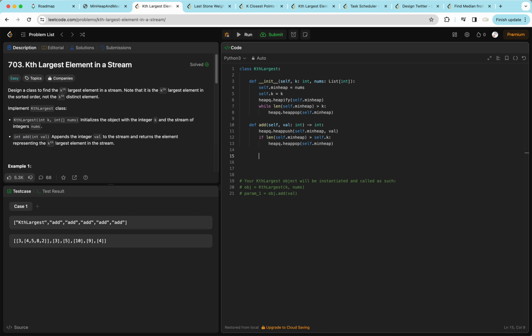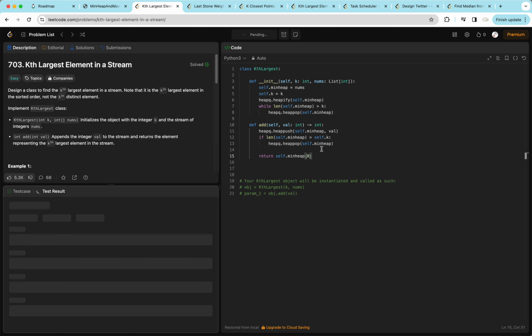After that, we need to return the kth greatest element, which is the smallest of the k elements we have in the heap. So return self.min_heap[0]. In a heap, the element to be popped out is always stored at the 0th index. So let's try running it.